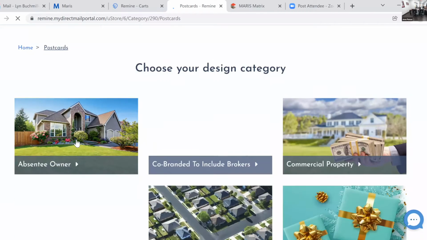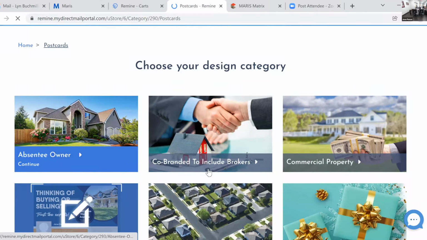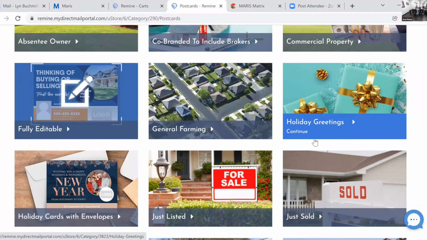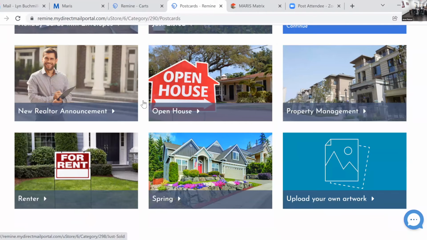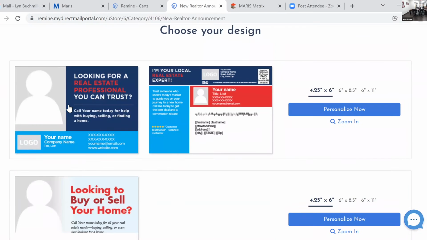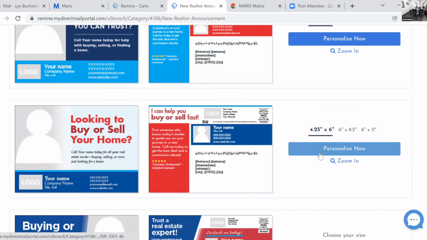Here we go. So maybe I'm targeting absentee owners. I'm co-branding. I'm doing a commercial property. Maybe I'm just sending holiday cards, just listed, just sold. So you can see they have all the different options to choose from. And when you choose them, they might have 1 or 2 cards per topic. You pick it and then you personalize it. You add your photo, your logo, your color schemes, your information. At the end, it says, hey, does this postcard look good? Say, absolutely. It says, would you give me your credit card? And they say, absolutely. And about 24 to 48 hours later, you get an email saying, hey, those got sent off and they're on their way.